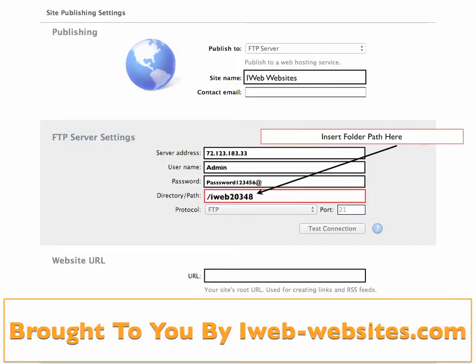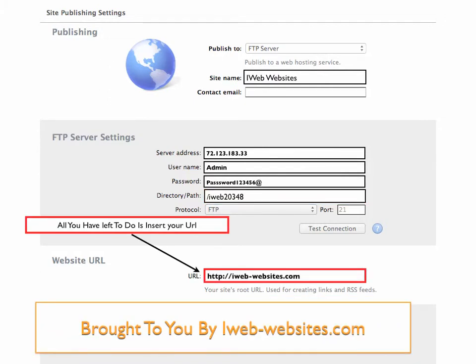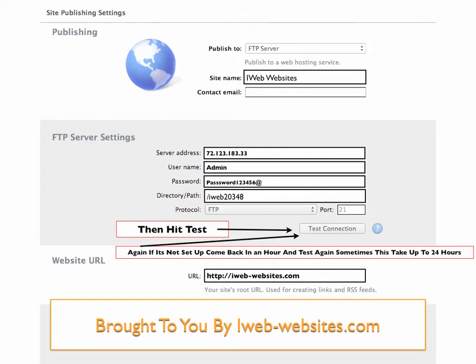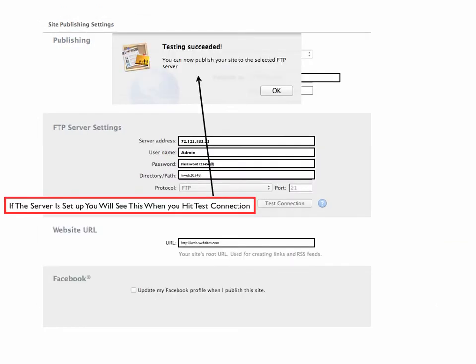Then you're going to enter your directory path here. / iWeb, all lowercase, 20348. Next, you want to enter your URL here, iweb-websites.com. Then give it a couple minutes and then hit the test button. Again, sometimes this takes up to 24 hours.